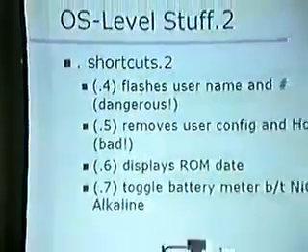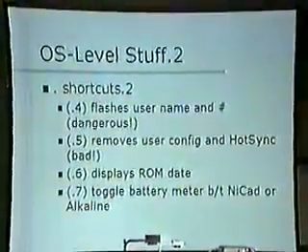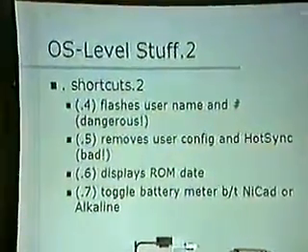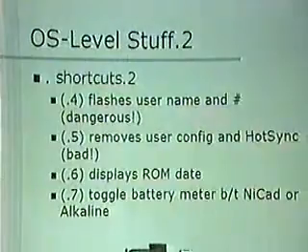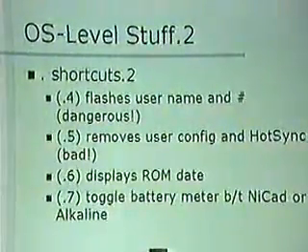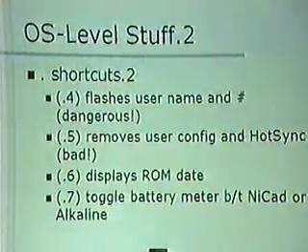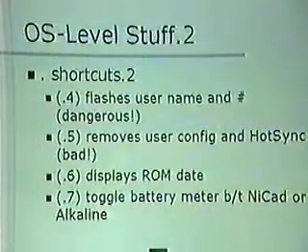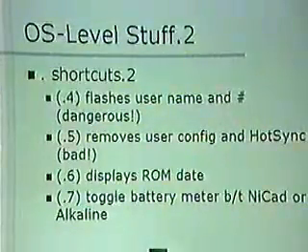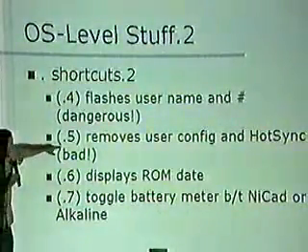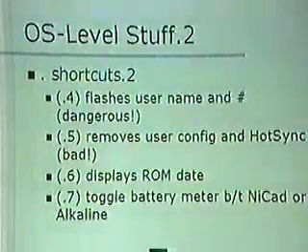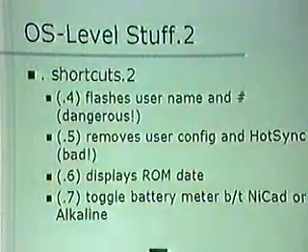.5 removes your user configuration, your hot sync. The Palm Pilot registry is called Saved Preferences.pdb. It's a database. It's not encrypted. It doesn't have any special information in it, except that it contains most of your shareware usernames and passwords that you use. It's bad to reset your user configuration and your hot sync ID.